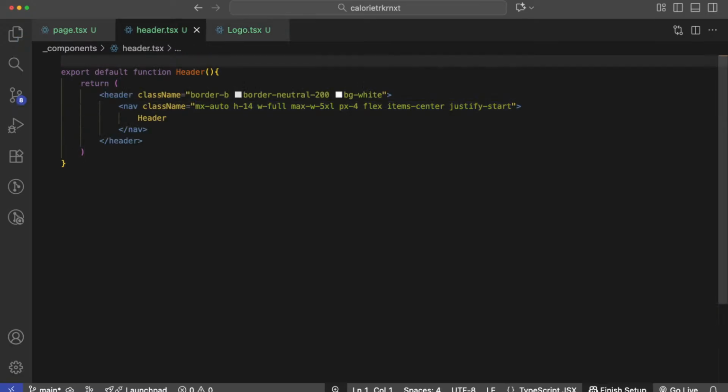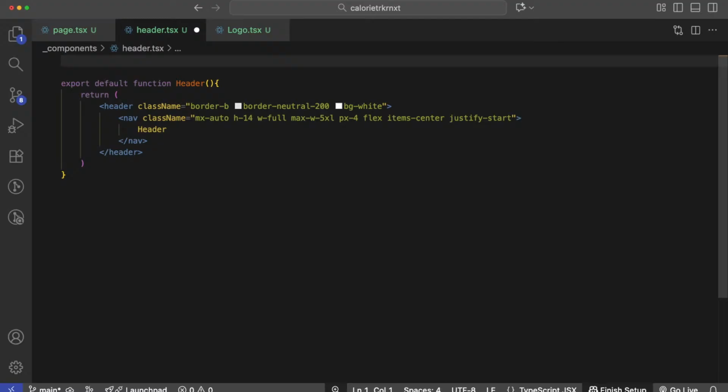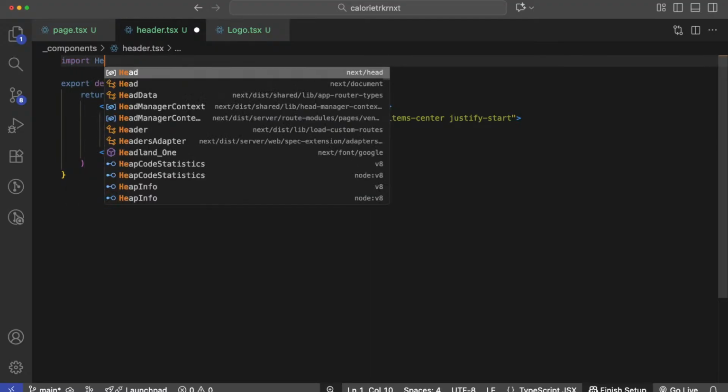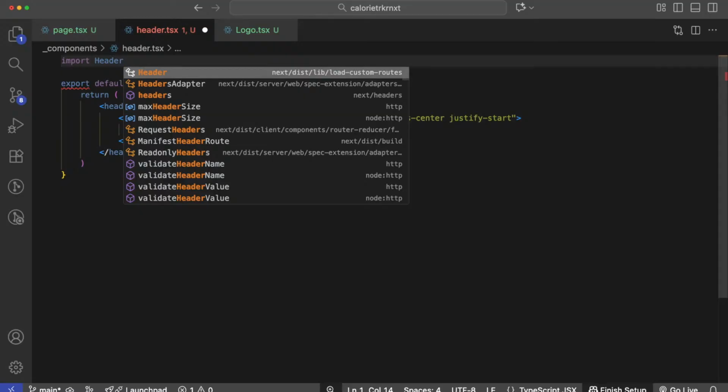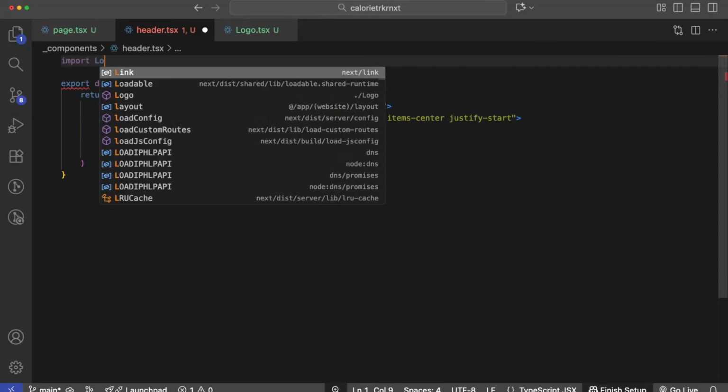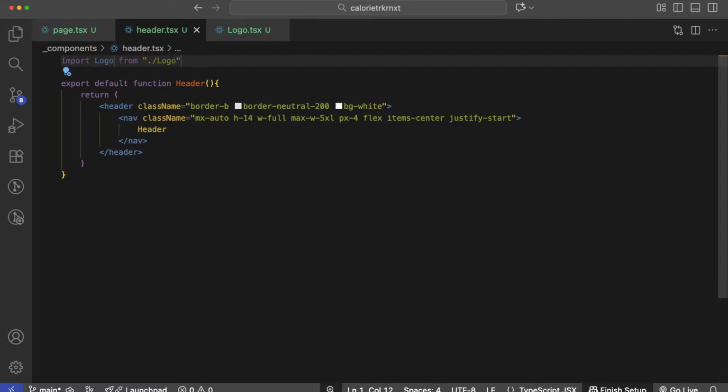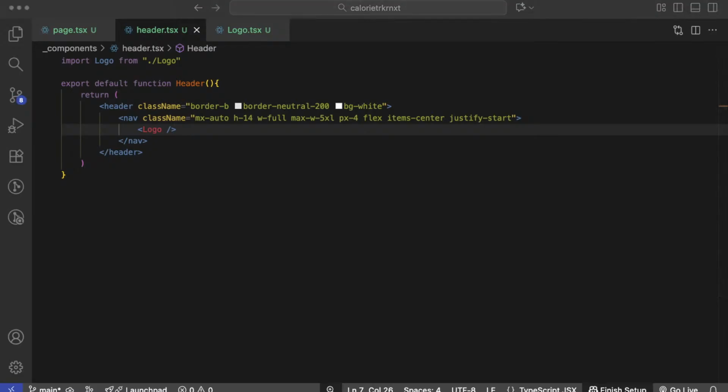We'll import it into header. No, I'm sorry, this goes to logo. There. And just bring it in. Click save. And we now see the logo text on screen. So now let's go ahead and work on bringing it to life.